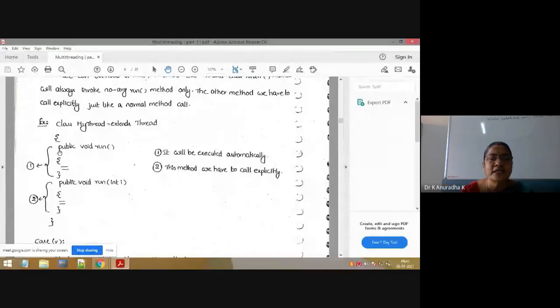But this overloading run method is like a normal method. So here we must invoke this run method with one integer parameter explicitly. Don't write t.start, as we have written in the previous program, no? So t.start is correct, but don't write t.run. T.run means it will go to this one. It is like a normal function call. So that's why write only t.start.